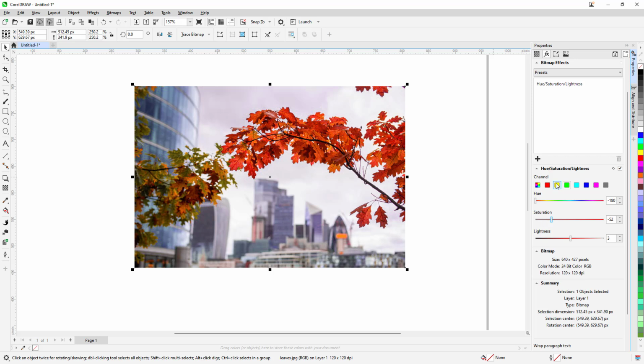Apart from that, you can also go onto yellow, let's say for example, and change the saturation right here for that particular color, and then work with the lightness for that particular color as well. So that is how you can work with hue, saturation, and lightness inside of CorelDRAW.